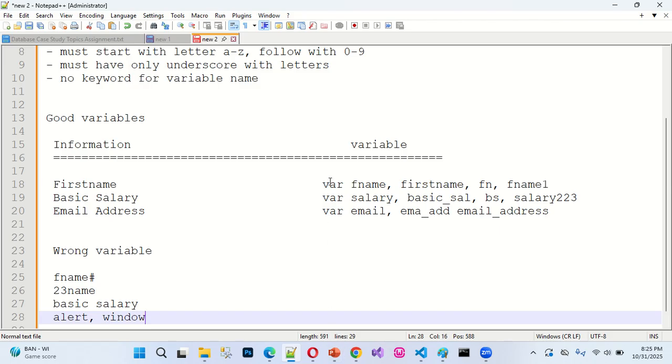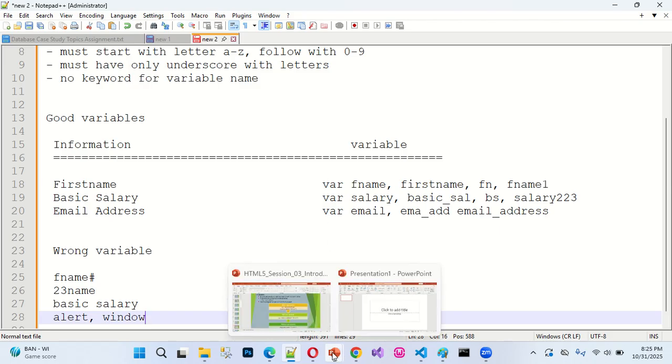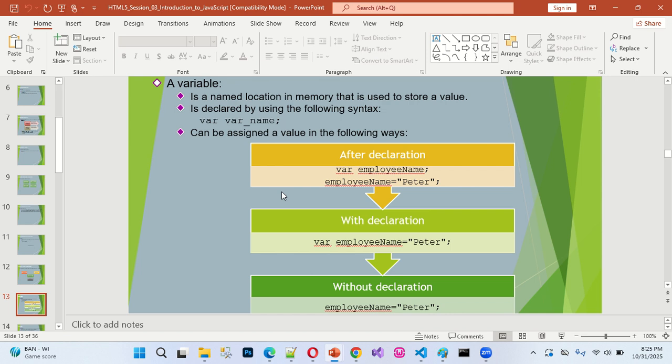Because when you are writing a program, any data you want your JavaScript to store must be put in a variable. And to declare a variable, we have to use var and whatever name, just like what I just did. So you can assign a value to a variable in this way. When we say var employeeName, employeeName is a variable equal to Peter. That means I want to store the value Peter in employeeName.